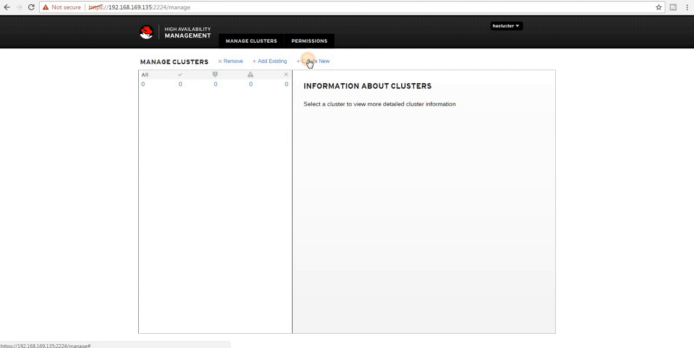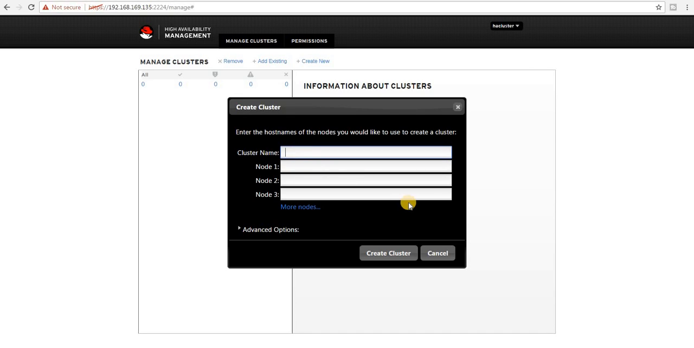So for now, I'm going to add my node, which is test cluster. The cluster name is test cluster, and for my node names, instead of a hostname, I'll give my IP in case it is unable to resolve. So let me give the IP here, 35, and the other node is 36, and just create cluster.